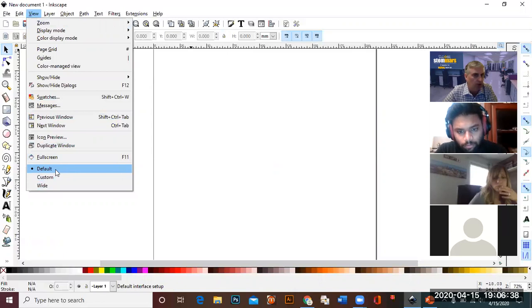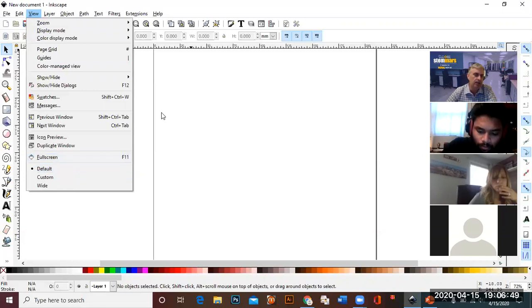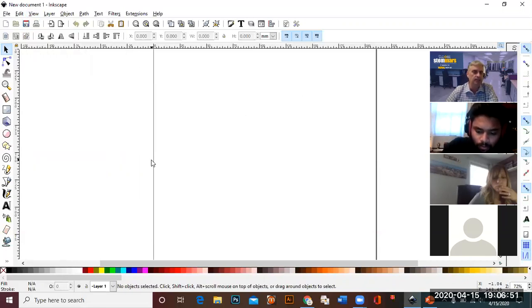Obviously, you can customize it yourself as you get more and more proficient, or use different types of toolbars. But for what we're using, I'm just using the default, which means out of the box. It should be on that, but unfortunately, for some people it wasn't last night. So we just fixed that up straight away.